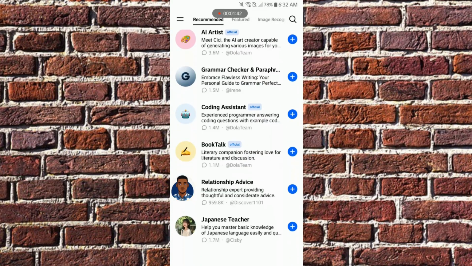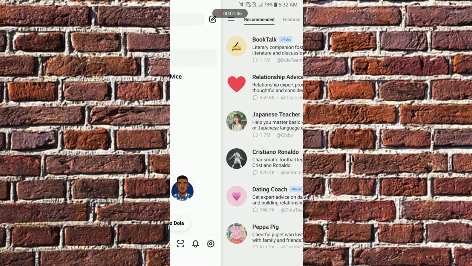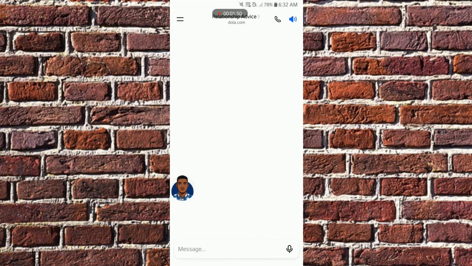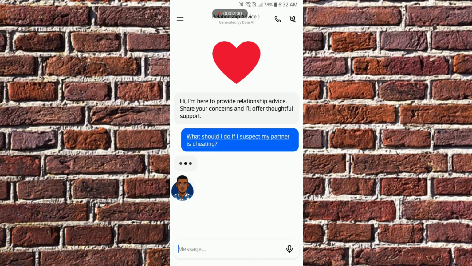So what you're going to do is Dola or Dollar. So let's say relationship advice. Tap on that. Come here, you see it appears here, you tap on it and you can type any relationship advice you want from here. Hi, I'm here to provide relationship advice. Yeah, so you just tap on anything of that sort and it's just going to give you an advice, something like that.